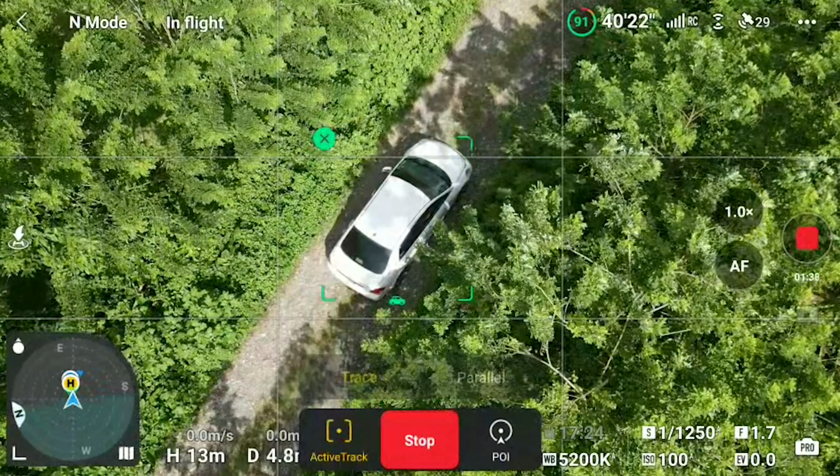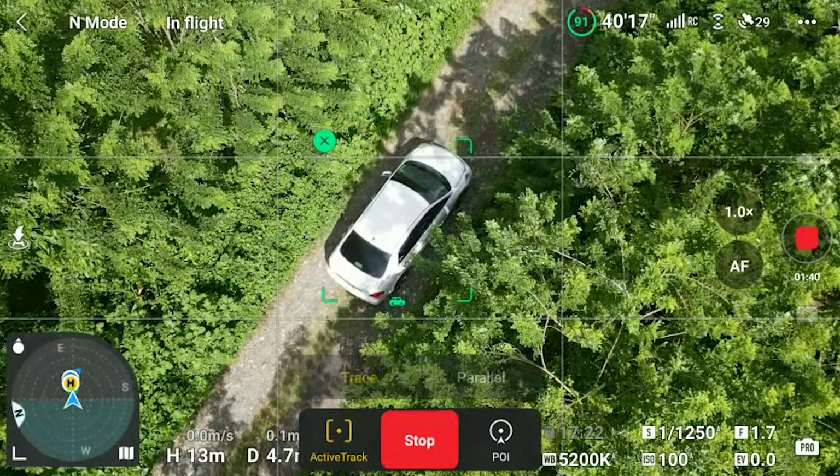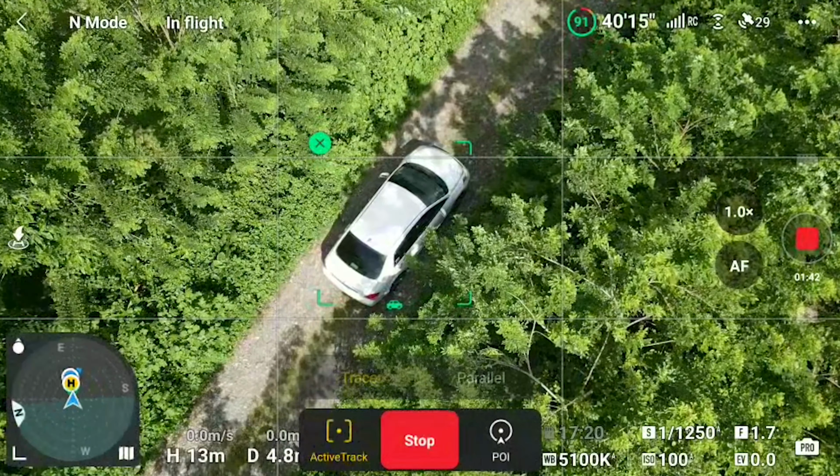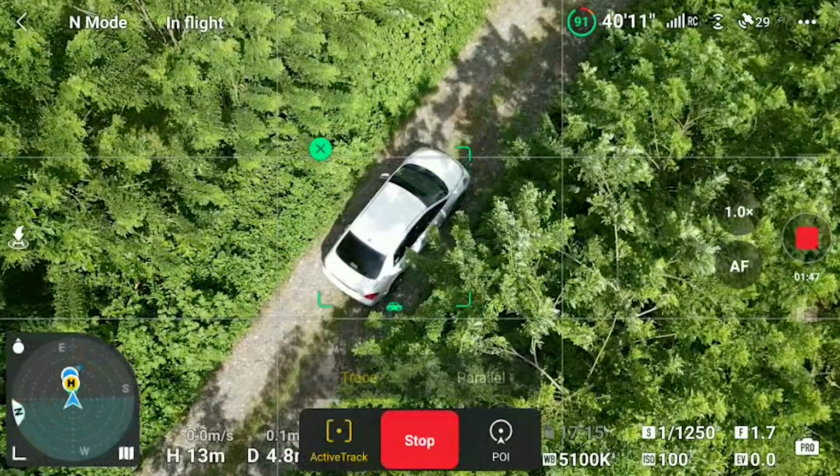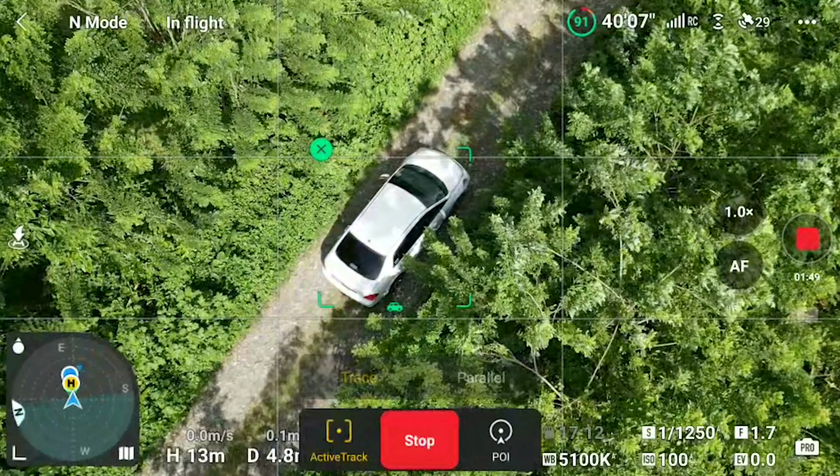Yeah guys, so right now active tracking is on, as you can basically see. So right now we're just going to drive off past that tree, as you guys can basically see. So we drive off right now and see how well this works. So let's test it out.